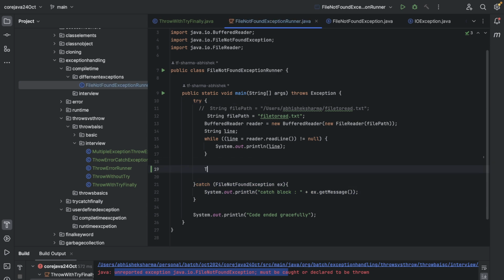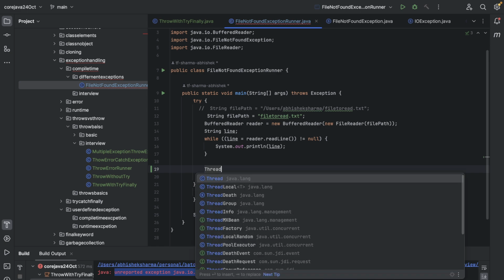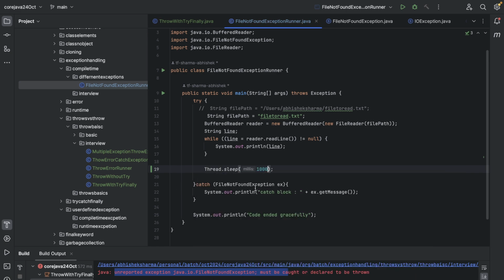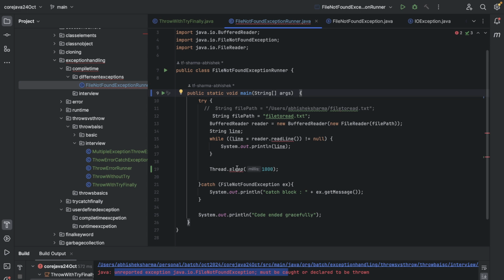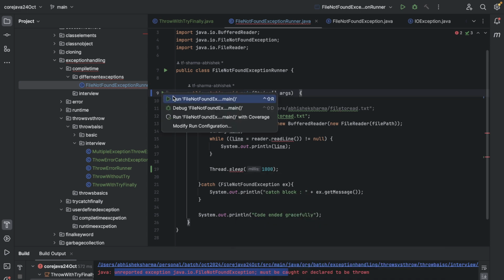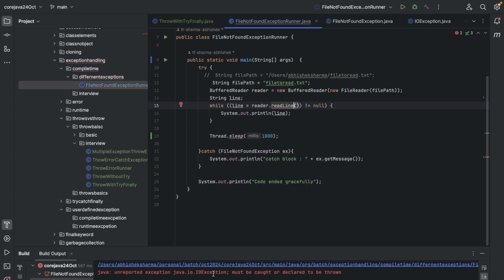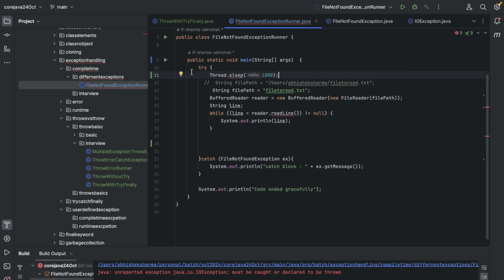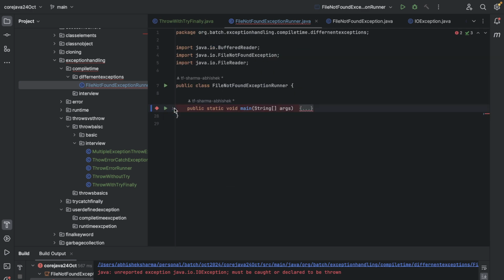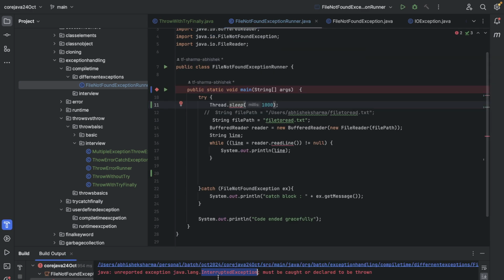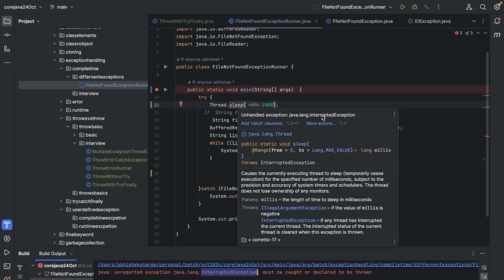Same thing if I say please go and sleep, Thread.sleep, for a second. Then also I won't be able to compile this. If I run this, it's saying IOException for now. Let me copy paste and put it here. Now if I try to run this, InterruptedException, right? From where is this InterruptedException coming? This line. Unhandled exception InterruptedException.